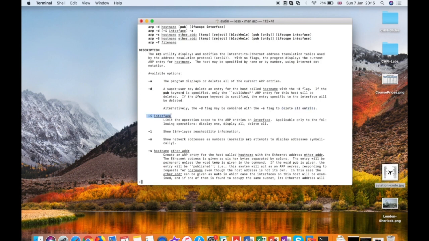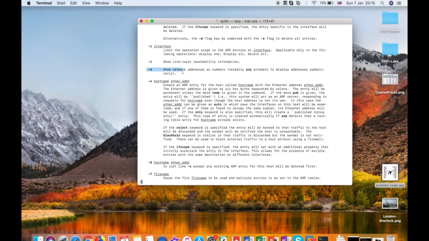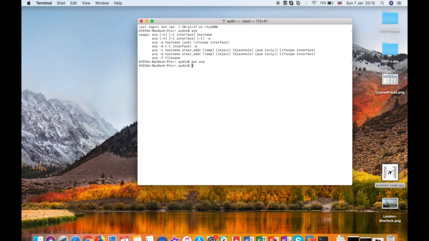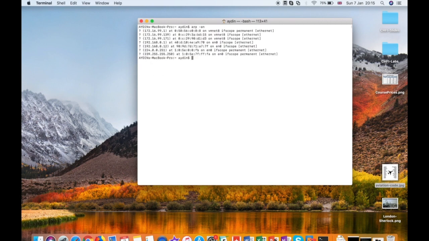The -i parameter is used to see the entries of a single interface. By default, the ARP command tries to display addresses symbolically. To see the IP addresses instead of display names of the systems, you have to use the -n parameter, which means do not resolve names. Okay, press Q to quit the man page of the ARP command. Now type arp -an to see all the entries of the ARP table. Since Mac OS is a BSD-based operating system, the results of the ARP command are displayed in BSD style.